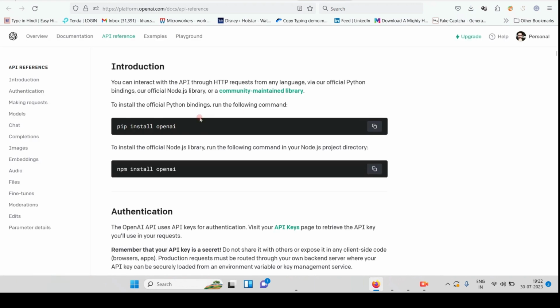Once you go to the API reference, you have all the documentation around the API. You can go through how authentication is established, how you make the request, what are the different models which are available. So you see ChatGPT 3, ChatGPT 4, these are models, okay. And then you have something called chat, completions, images. These are basically different models and different things which you can use ChatGPT for.